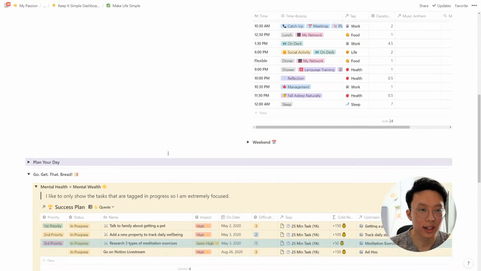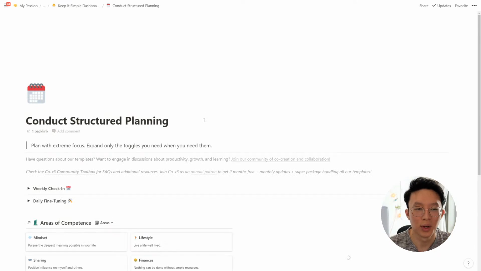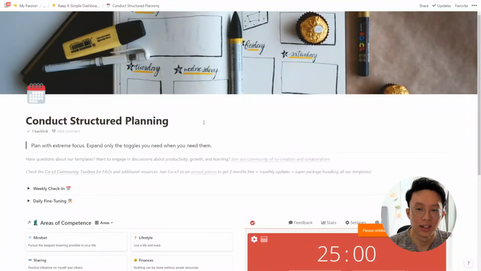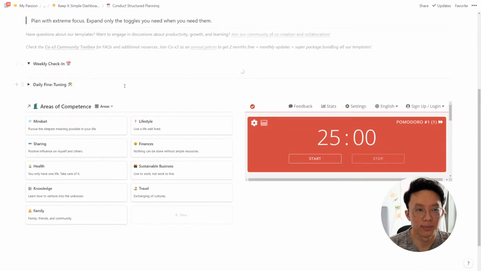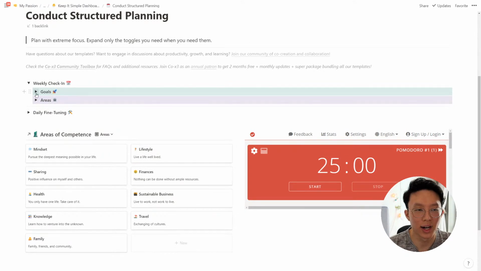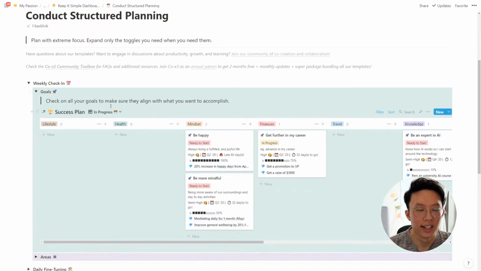So let me just quickly also talk about the planning side of it, so we can get a full big picture for us to really go deep into how you might want to modify everything to fit your own unique use cases. So again, you see, I have a portion for weekly check-in. So this is where I have my goals, I have my areas, just to make sure that all my goals are aligning with what I want to accomplish.